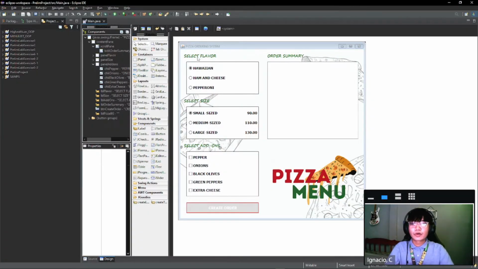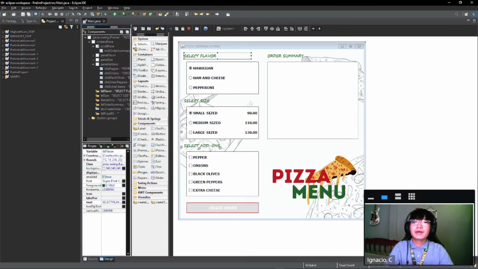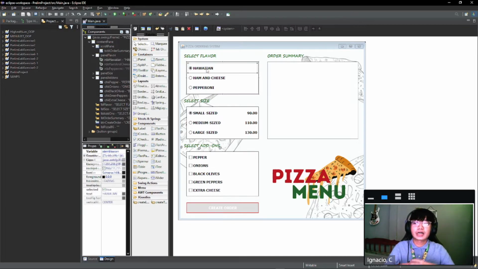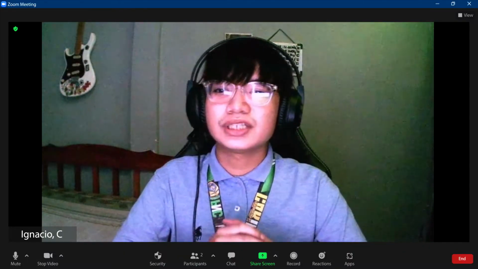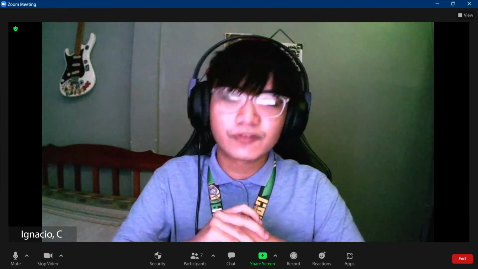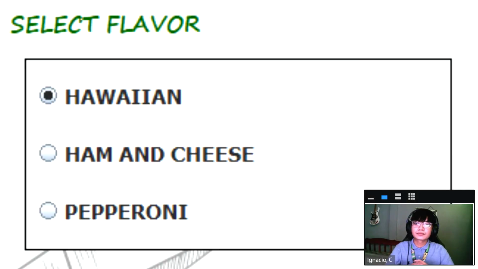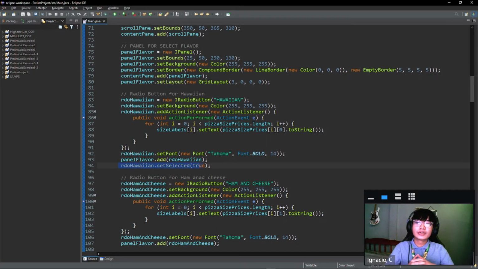So in the select flavor, we constructed a JLabel with the variable panel flavor that will contain the JRadioButton variables such as RDO Hawaiian, RDO ham and cheese, and RDO pepperoni, which represent the flavor of the pizza that the user wants to order. The first choice, which is Hawaiian, is already chosen by default as shown in the output. So in order to do so, we use the method .setSelected on RDO Hawaiian and set it to true.